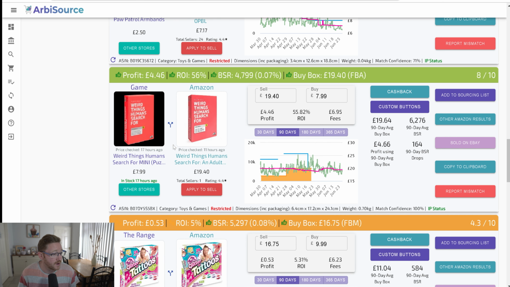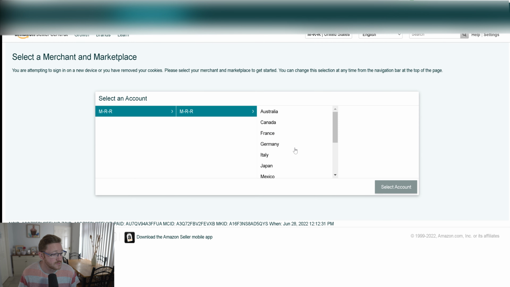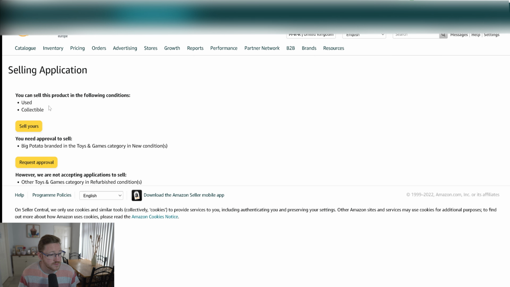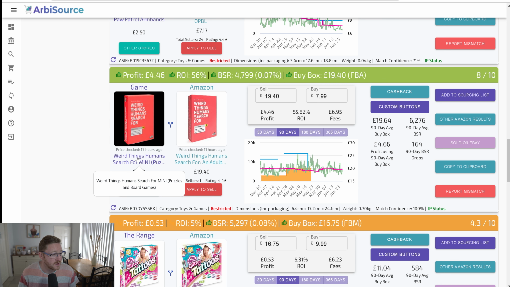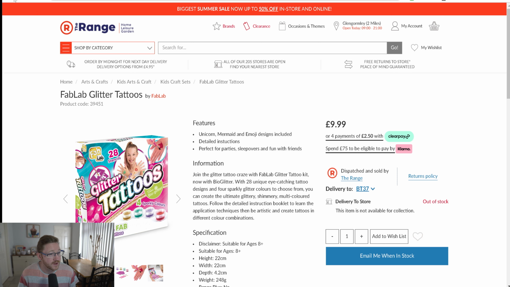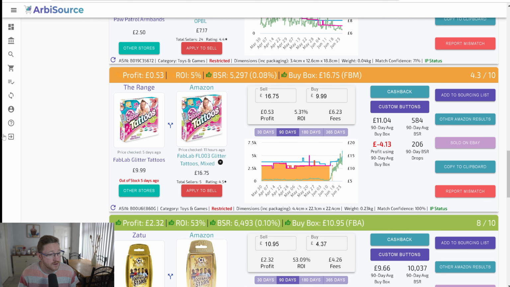Game, £4.46. I'm restricted. Okay, apply to sell. Yay, there we go. So I've been approved to sell that. I'm going to add that to my sourcing list. So, nope, that's the wrong thing. Let me see if I go to my sourcing list.